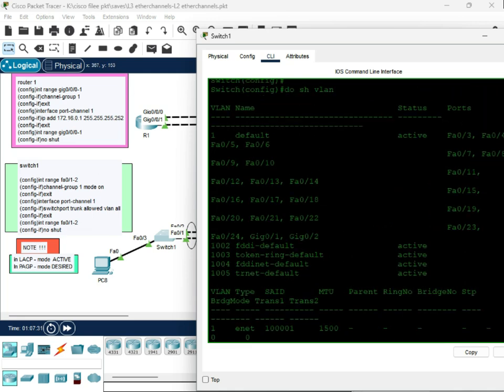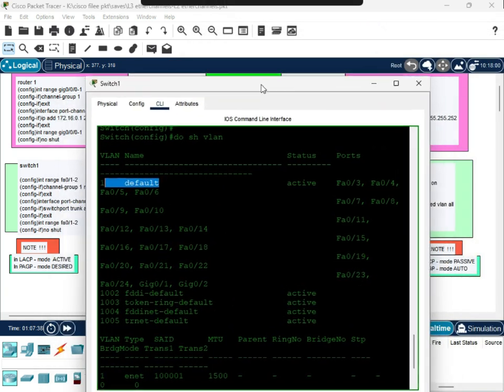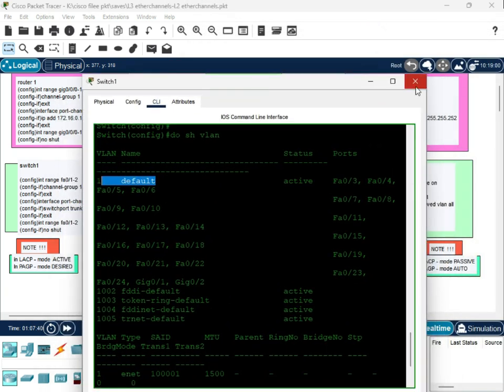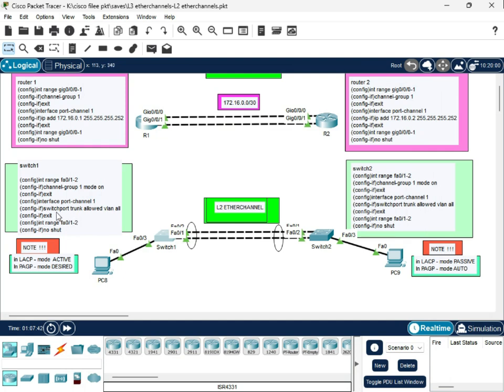Okay, so if you pay attention, we have VLAN 1. This is a default VLAN. Of course, this command will fit even if we have VLAN 10, 20, 30. So we just said interface port channel 1, and then switchport trunk allowed VLAN all of them, exit, and then we just said interface range fast 0/1 up to 2.